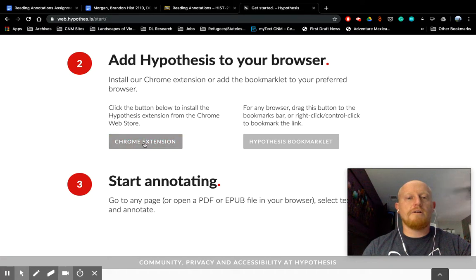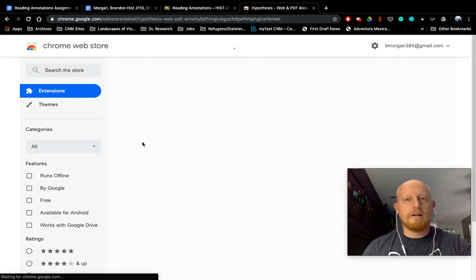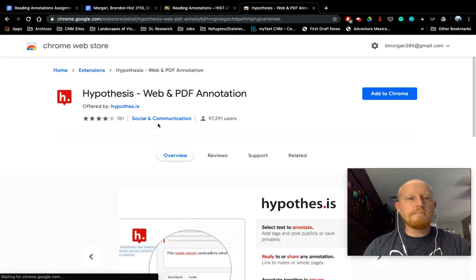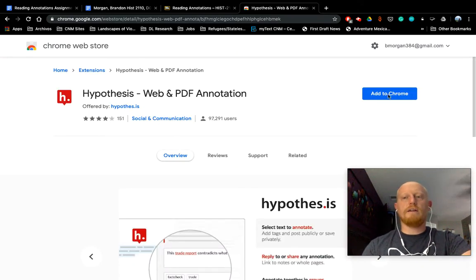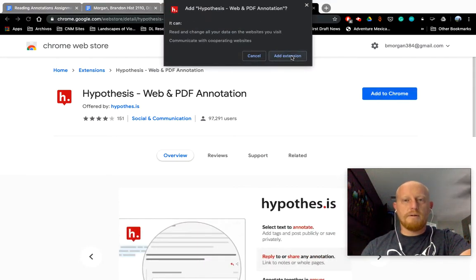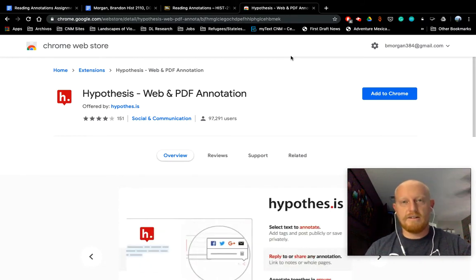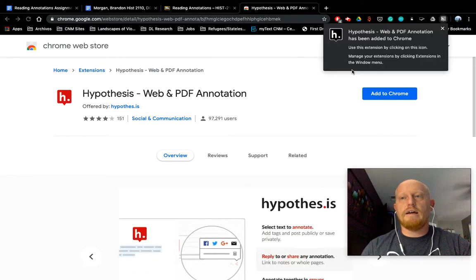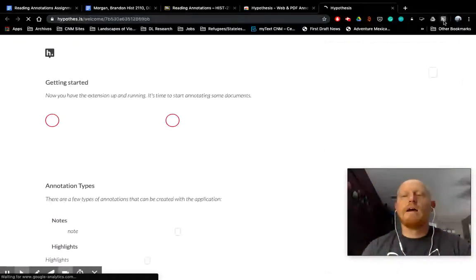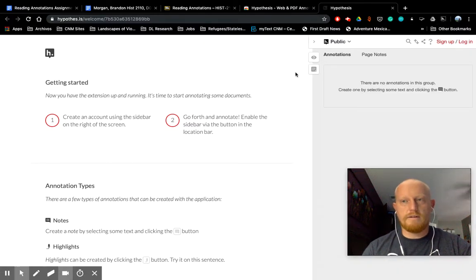I'm going to show you how to do the Chrome extension, and it's fairly simple. You just click Chrome extension, it opens the Chrome Web Store, and then you click Add to Chrome. It gives you this pop-up, and just to make sure that you are sure of what you're doing, click Add Extension, and then you'll notice here it is. So here's the Hypothesis logo up here in my extension bar, and this is how you will use Hypothesis.